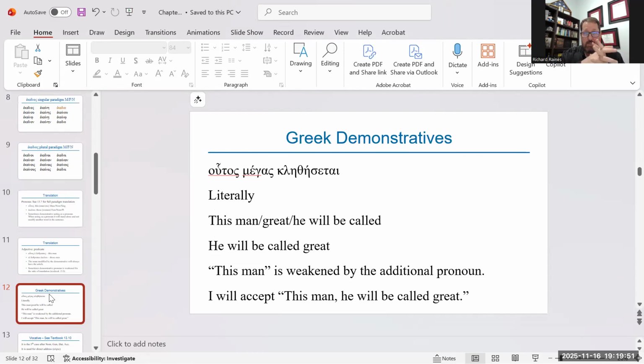So if you see a sentence with hautos, I will accept this man, comma, he will be called great. The only way I will not accept that is if it doesn't make any sense in English. If it is really clear to you to drop it for clarity in English, do it. But moving forward, I think it's better to translate it: this man, he will be called great. And I'll tell you why.